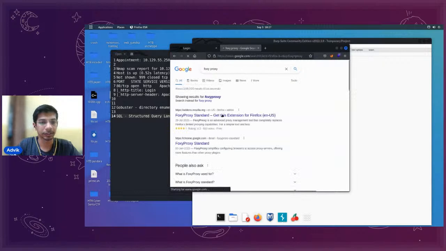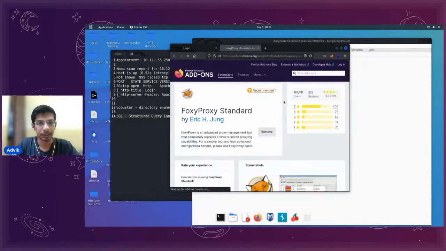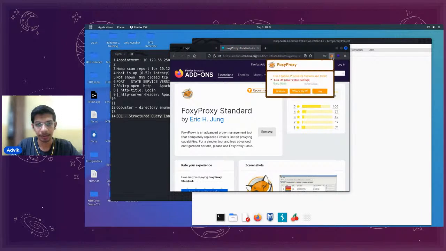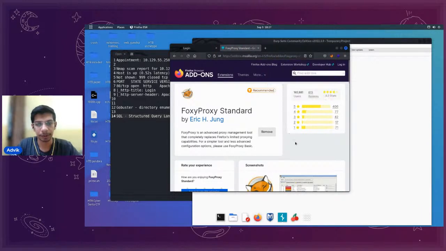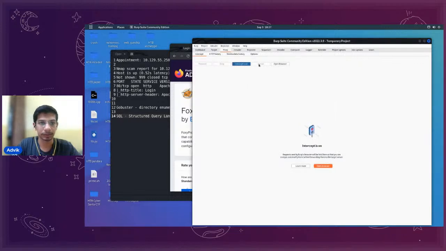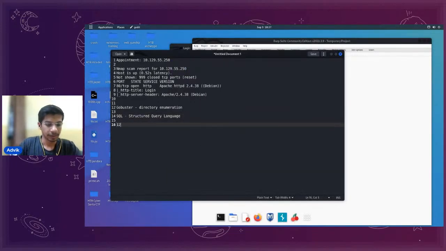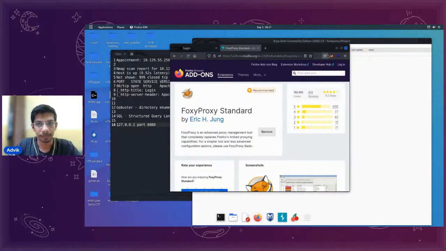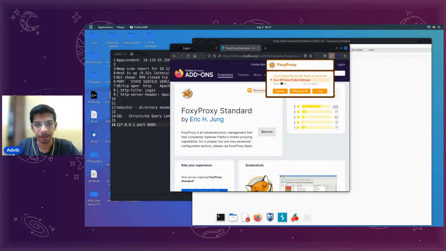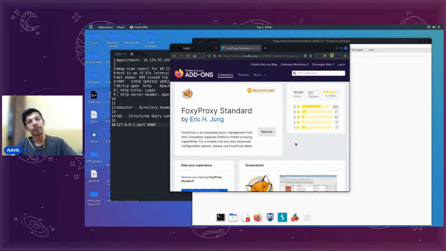Foxy Proxy is an extension for Firefox which enables us to use a proxy server, because Burp uses a proxy server to intercept responses. That proxy server has its address 127.0.0.1 and on port 8080. So turn on this Burp Suite proxy server from Foxy Proxy so that we can intercept the requests we are sending to the server and the responses that are coming from that server.